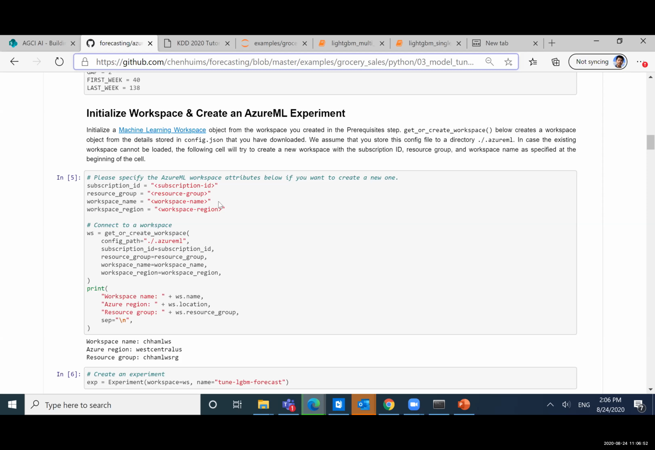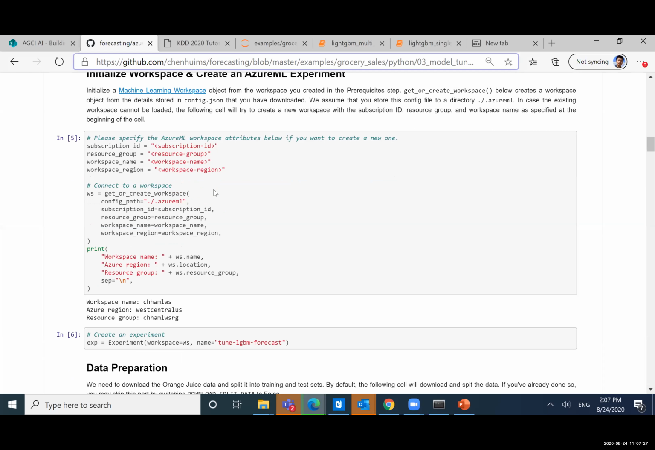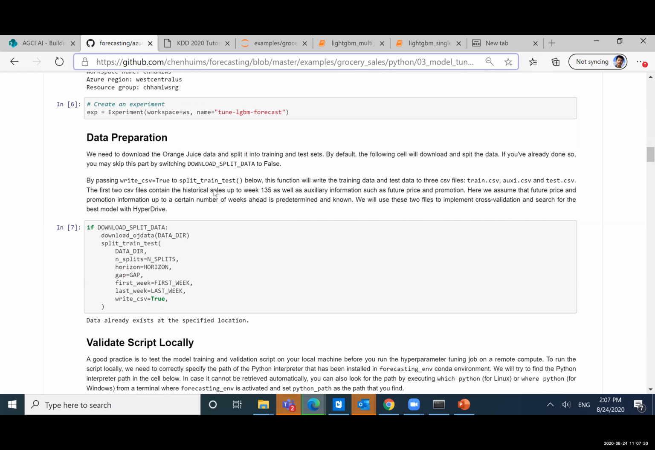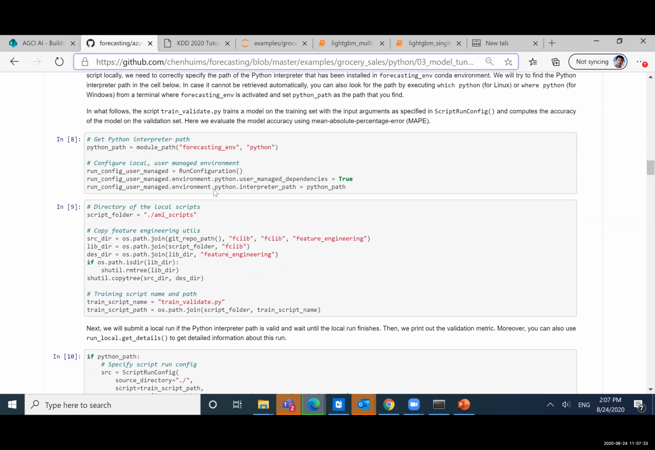and eventually you can find out the subscription ID, resource group, workspace name, and workspace region after you created the Azure ML workspace in the Azure portal. And then you just need to replace these placeholders with your own information. And then you should be able to run through the entire notebook here.